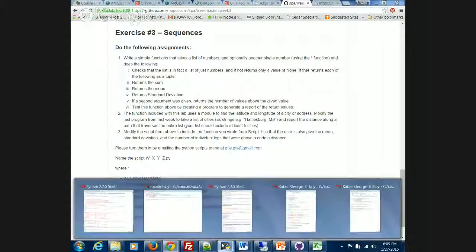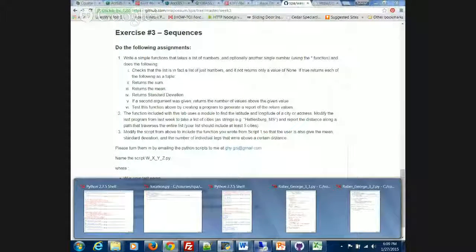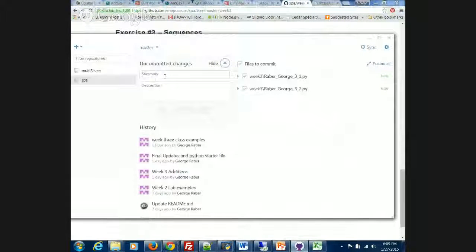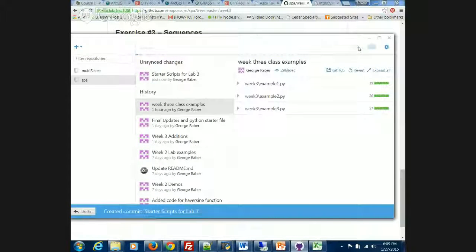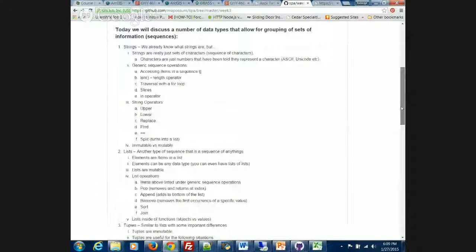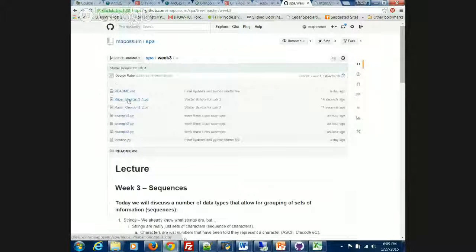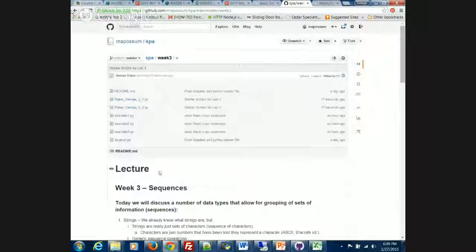I'm going to go ahead, and these are all saved. It looks like that's saved. So I'm going to go ahead and make one more commit here. Starter scripts for lab 3, and commit. Now, if I was typing too fast and you didn't have a chance to, if you go to GitHub and you go here to week 3 and you refresh, you'll see those 2 starter scripts. See that? There they are, and you'll have them all ready to go. All right.